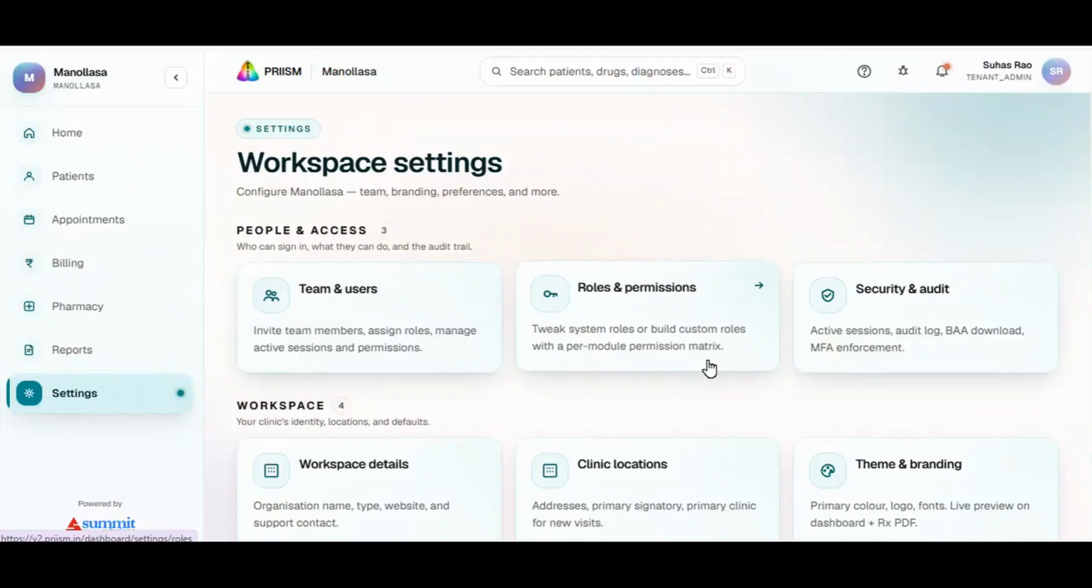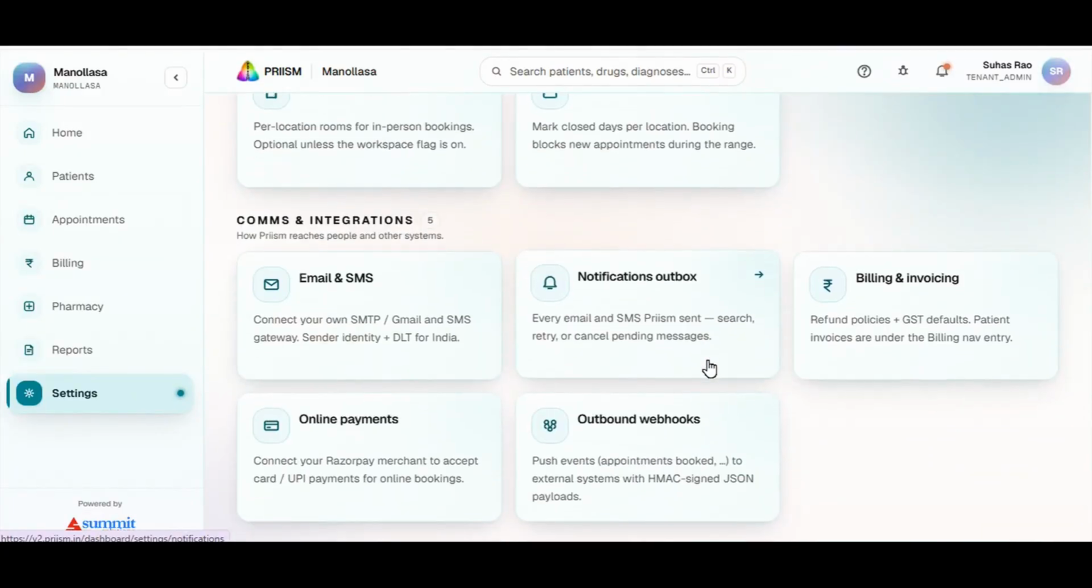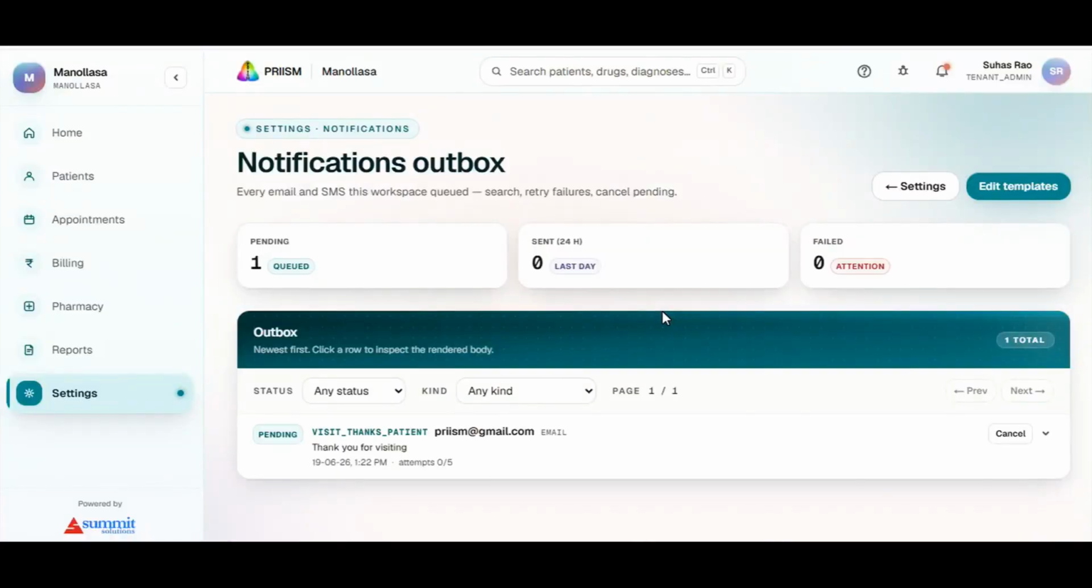The notifications outbox shows every email and SMS the workspace has queued, with counts for pending, sent, and failed. Any row can be opened to inspect the rendered message, and a pending message can be cancelled.